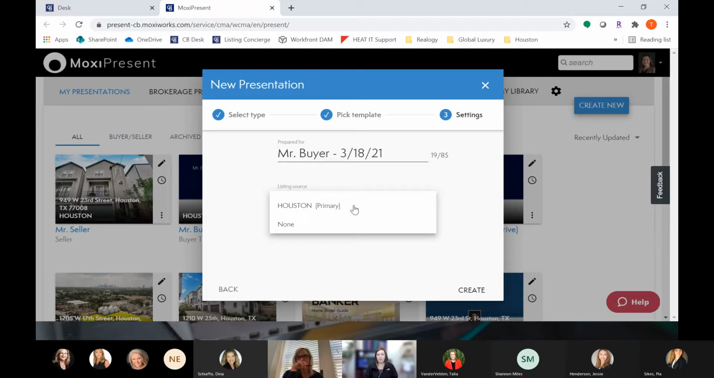Because not only does Moxi provide you a professional looking listing presentation, it's also your built-in CMA. So you don't have to toggle back and forth between your MLS and your listing presentation and mesh the two. It's all built in together to help keep you working efficiently.